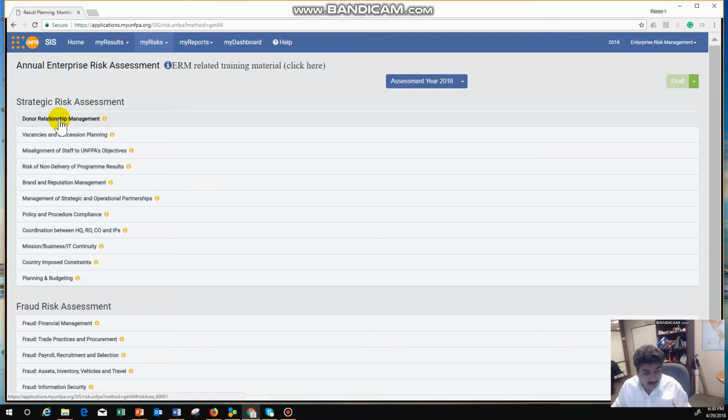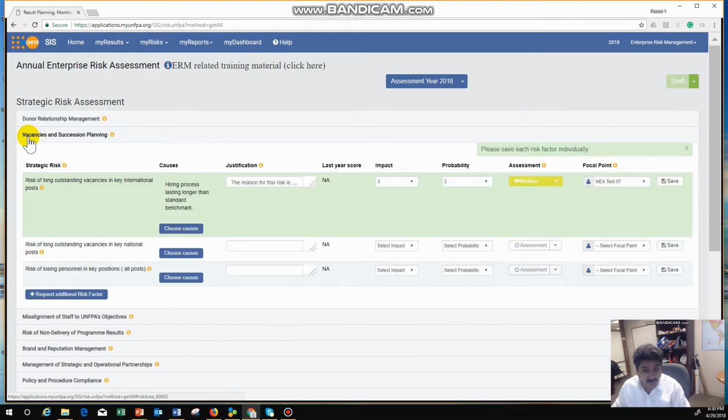Now let me give you one example. First let me give you the example of vacancies and succession planning. When you come here, you see this screen has actually changed. What has changed? I'll focus on that first. There's a new column called causes. These causes are the same causes which you see in that 10-page risk factor list. So the causes have been added.